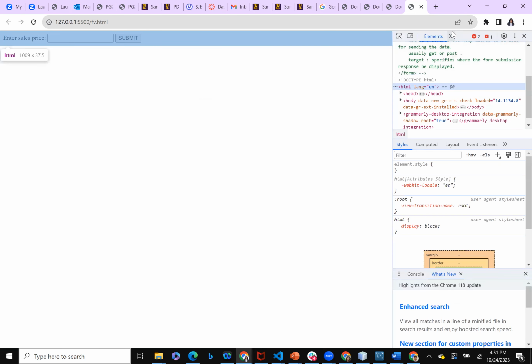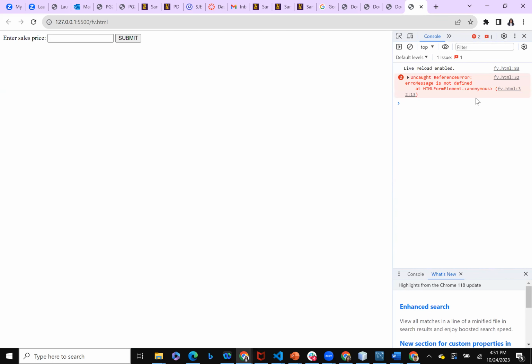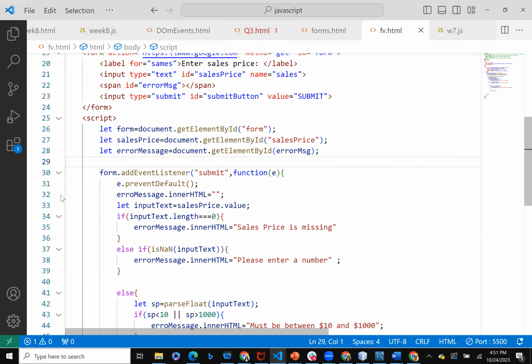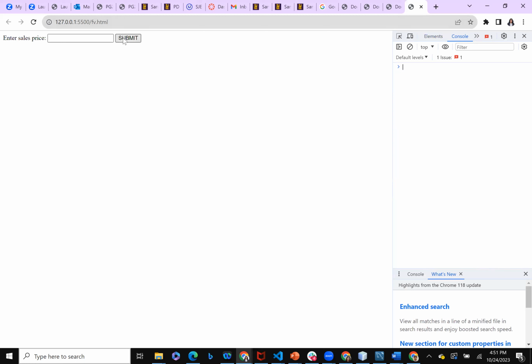Let me check again. Okay, errorMessage is not defined. I saved it, but looks like it has not. Okay, line number 32 again. Oh yeah, here. Okay, save it again. Let's see. Okay, submit. Still showing the same thing. Now, uncaught cannot set properties of null at HTML element, line 32.